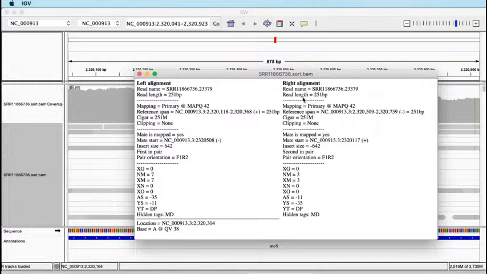So for the right-hand side read, in this case, the left-hand one is the first in pair, and the right-hand read is the second in pair. That isn't necessarily going to always be the case, but in this case that is true. The left-hand one is the first in pair, and the right-hand one is the second, in this summary that is pulled up by extracting the information from the BAM file.